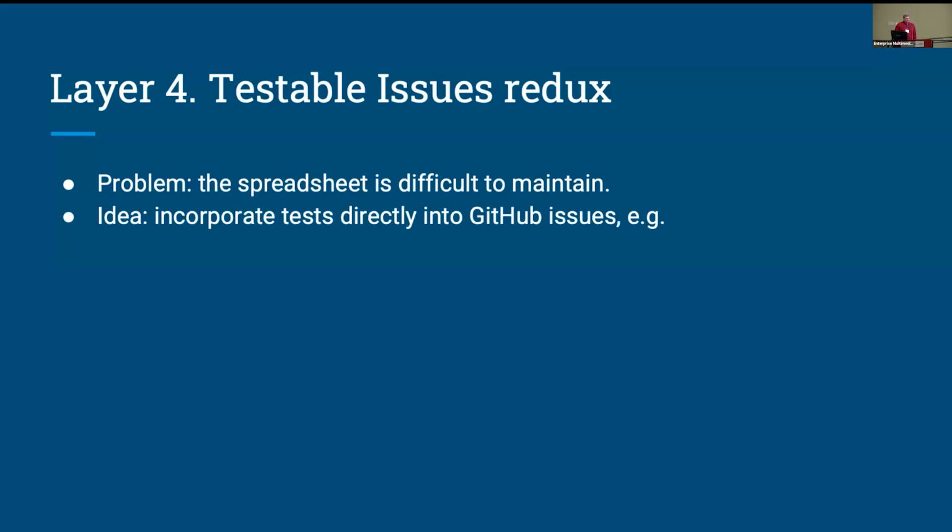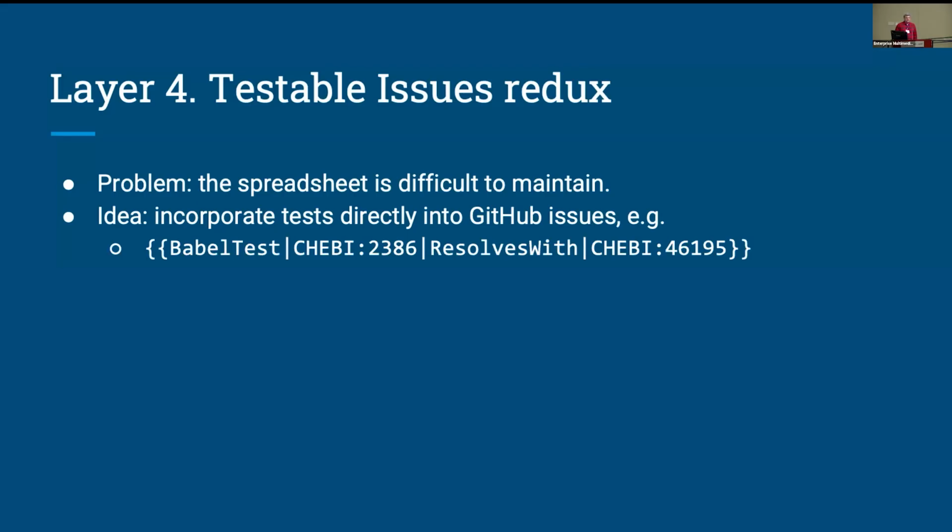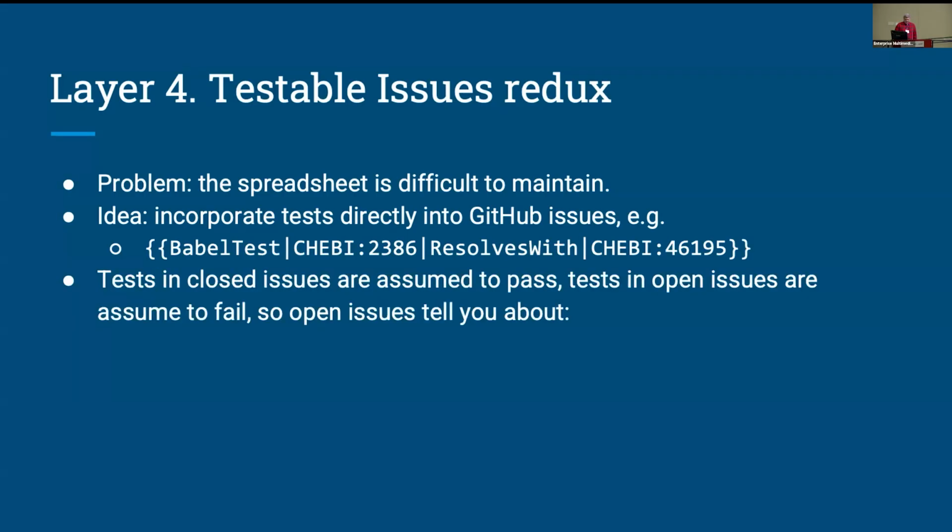So the idea that I'm currently working on is to incorporate these tests directly into GitHub issues, so that when somebody submits a GitHub issue, they can put in a little bit of text like this, which is directly inspired from Wikipedia's syntax, and test. And if I see an issue in GitHub and the issue has been closed, I assume that that test is expected to pass. And if it doesn't, I can provide an error message and say, hey, there's a failing test here. And if the issue is still open, I can assume that it's expected to fail.